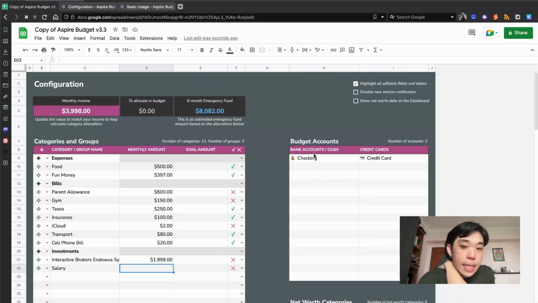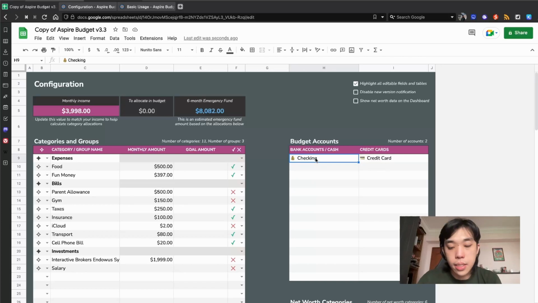Let's continue setting this up. So here is the budget accounts. Let's just easily call it like OCBC. Let's say we have OCBC bank account. And a UOB bank account.